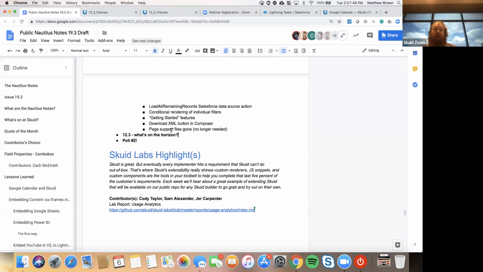All right. If you're on 12.2, is there one thing about 12.3 that's on the horizon that you're excited about? Undo, redo in the Composer. Yay. Awesome.